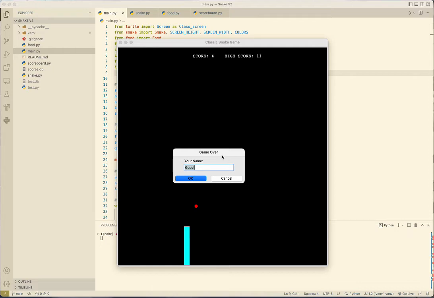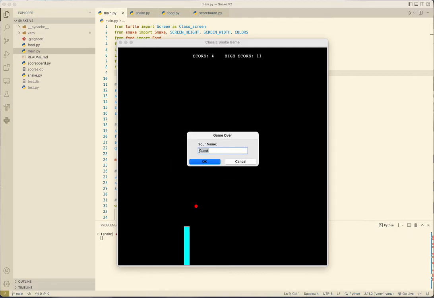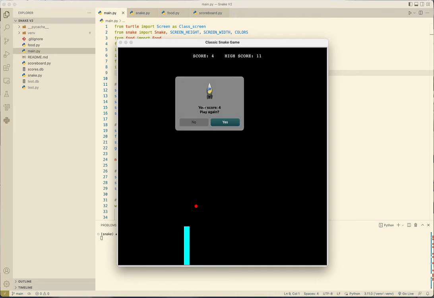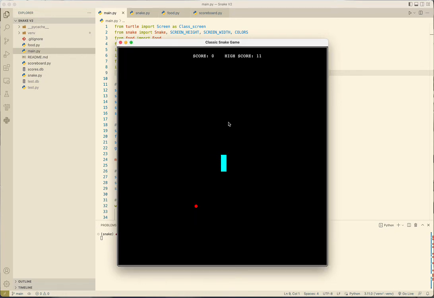Now after the game is over, it will ask for your name. Here I will just leave it as guest, and after I click OK, my score and my name will be recorded into the database. Then I have another dialog here with my score, and it is asking me if I want to play again. I can play again from the beginning.